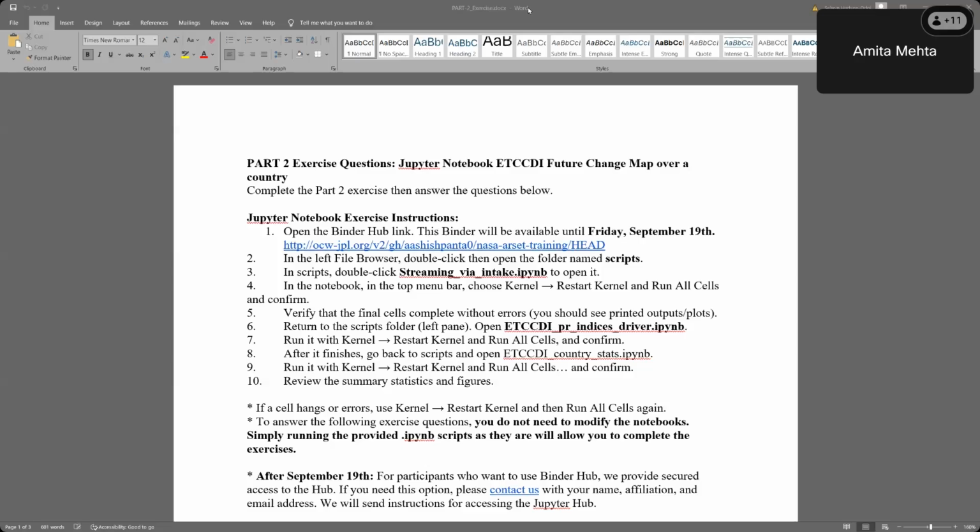The question: where are the part 2 exercise questions? They are part of your homework. And once you go to the Google form from the website, you will see the questions.